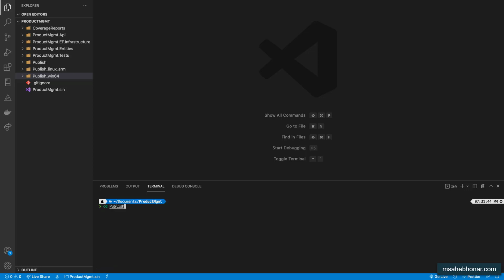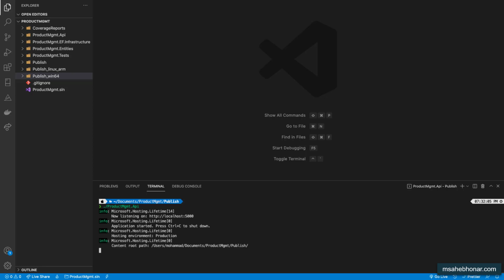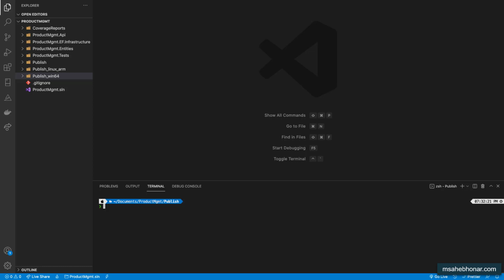Let's switch to the published directory. We can run the platform-specific executable directly. However, to run the cross-platform DLL, we need to call the .NET command.